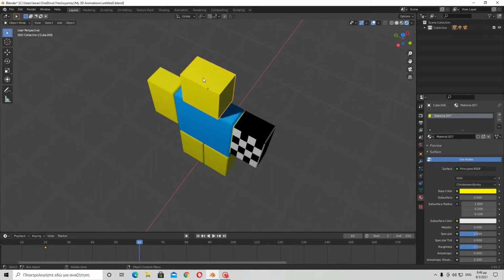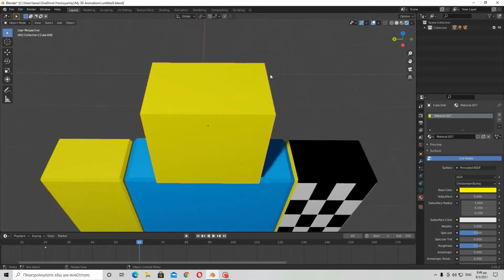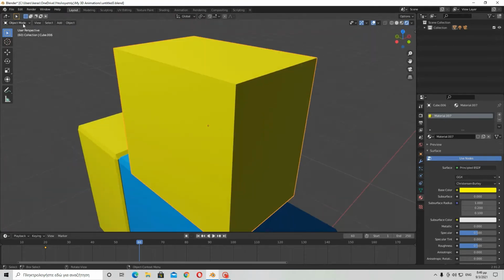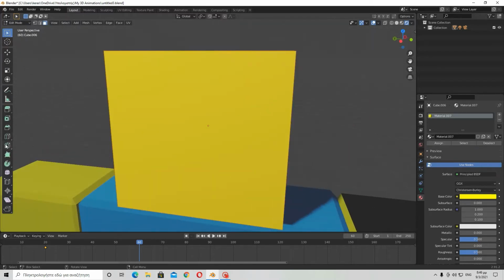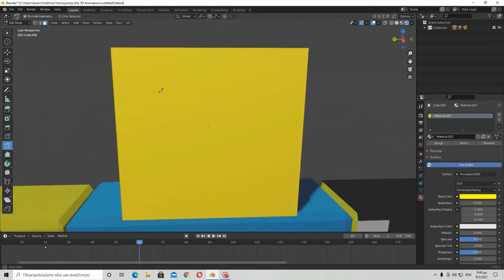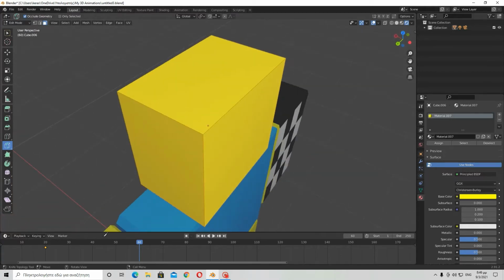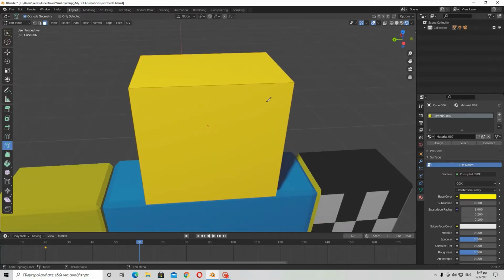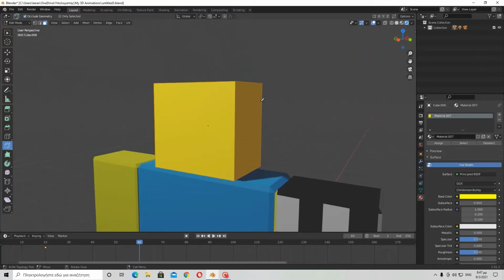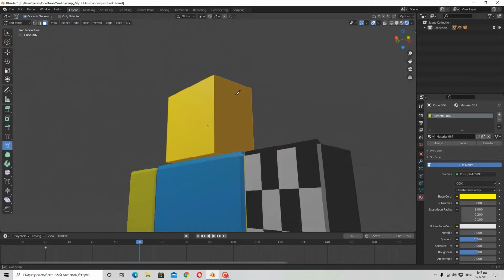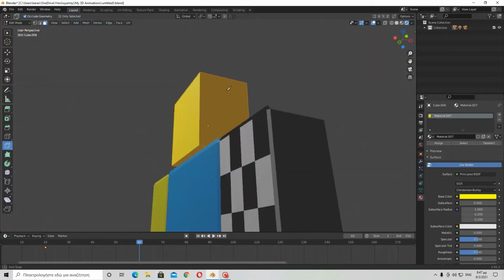I would like to introduce to you another tool in Blender 2.9. Go to edit mode, and it is the knife tool. With the knife tool, you set how you want to cut, in speech marks, your surface or your object.